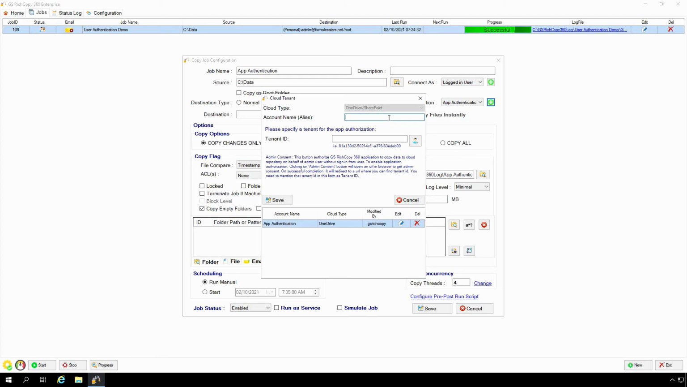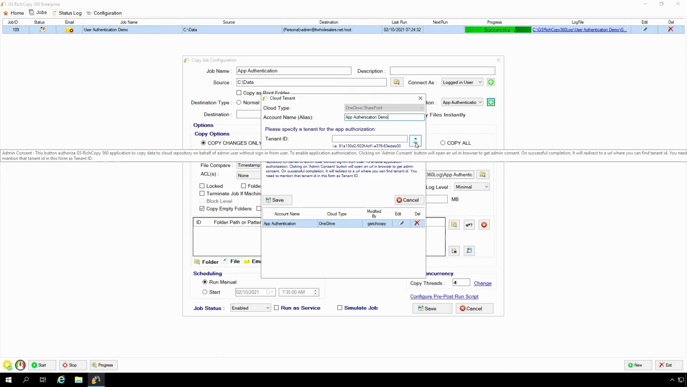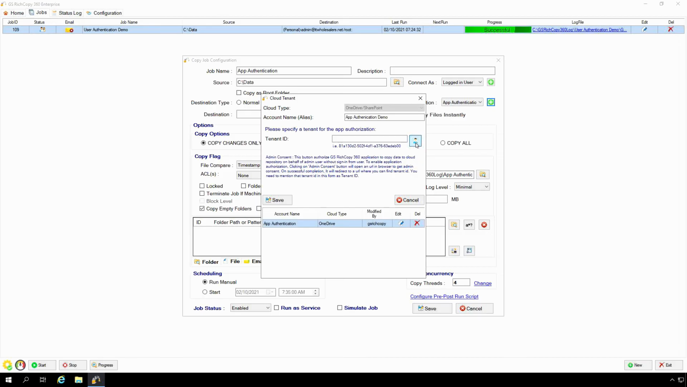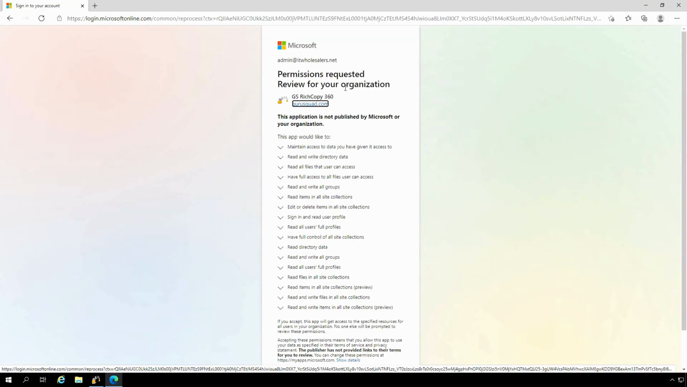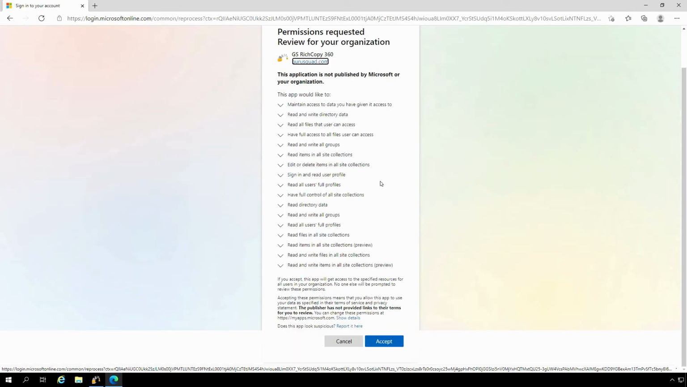That was just an error because I clicked on browse before I clicked on app authentication. So in this case, we're going to go ahead and call it app authentication demo. Now what we need to do is get the tenant ID. So you click on this button right here, and it will give us the tenant ID, and it will request authentication. So I'm going to select the user ID that has global admin access. And it's requesting that you give the application access so that it can read all your files and copy them and so forth. Click on accept.